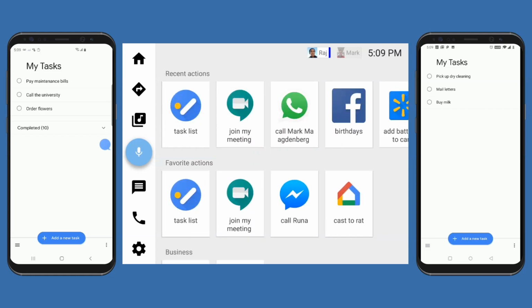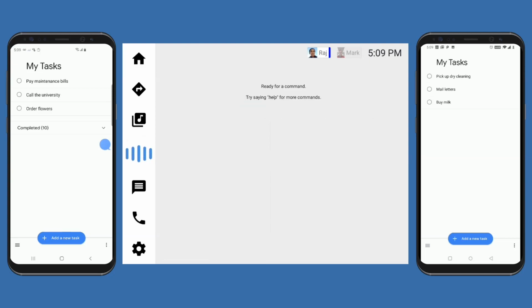Now, let's say I'm driving and I want to set up a meeting for my team. So I can do that very easily with voice. Create new event.